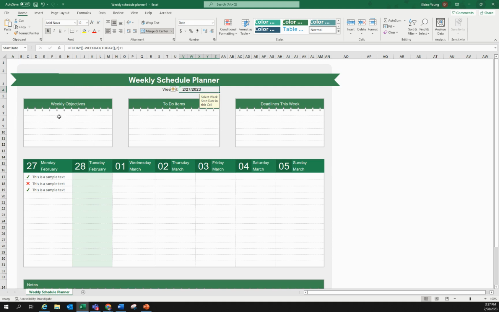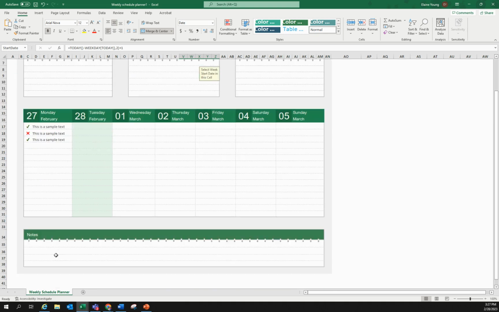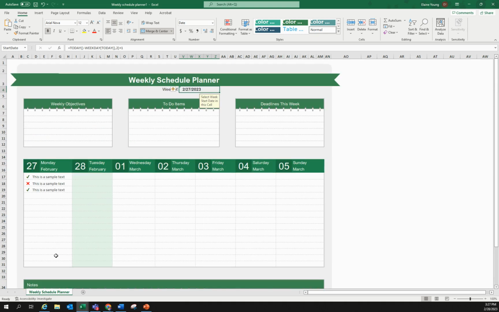You can type in your weekly objectives, to-do items, deadlines that you have this week, and for every single day of the week, you can just type in the action items that you want to do and other specific notes.